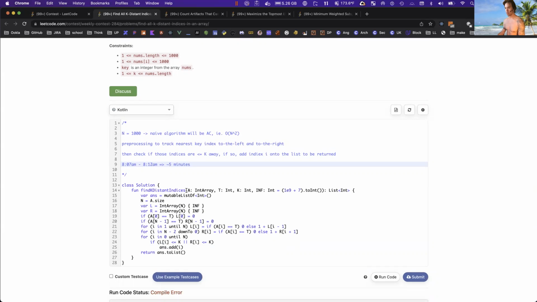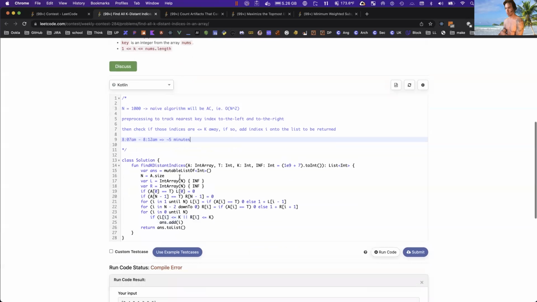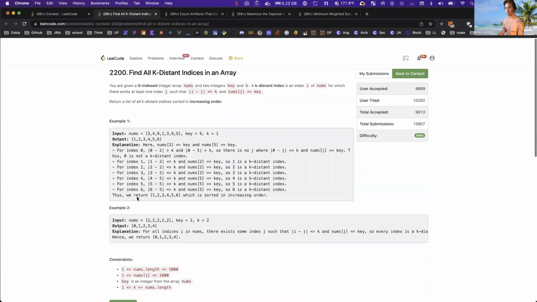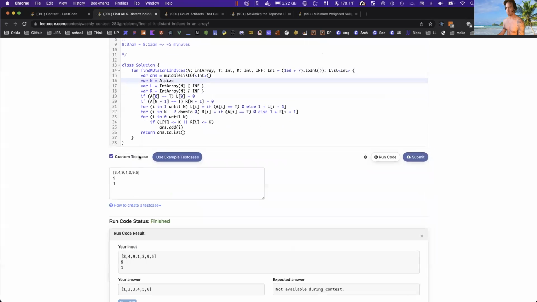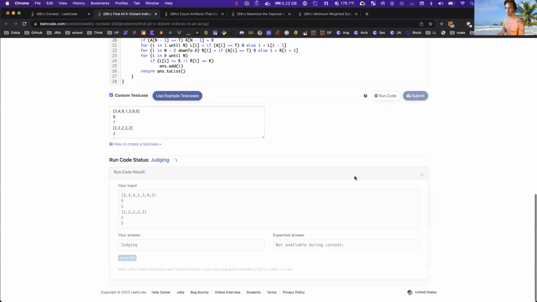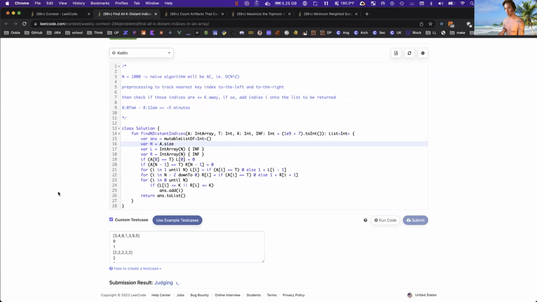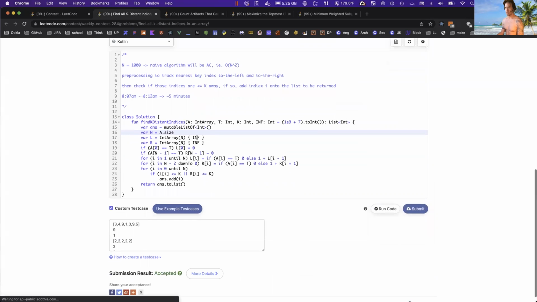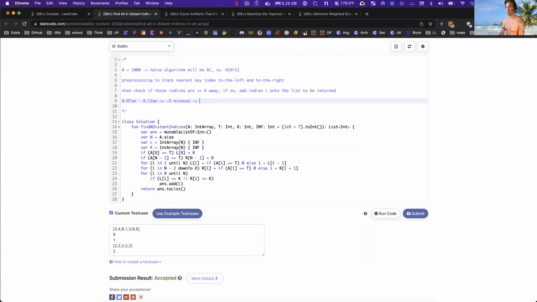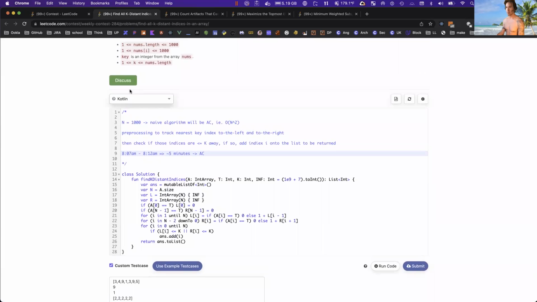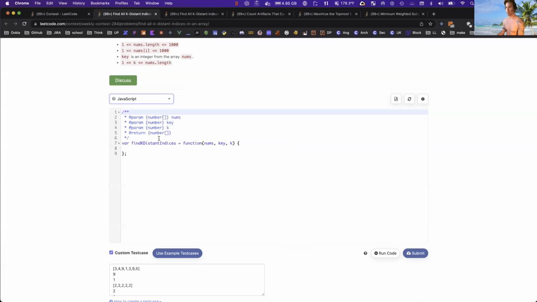Okay, compile error. Doesn't know what that is. 1, 2, 3, 4, 5, 6, which is correct, and then 0, 1, 3, 2, 4 for the other one. That looks good. Okay, so yeah, it's a pretty decent solution. Let's write it in JavaScript and Python 3 and C++ here real quick.